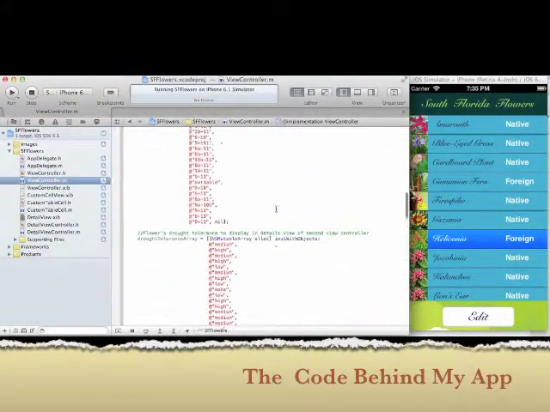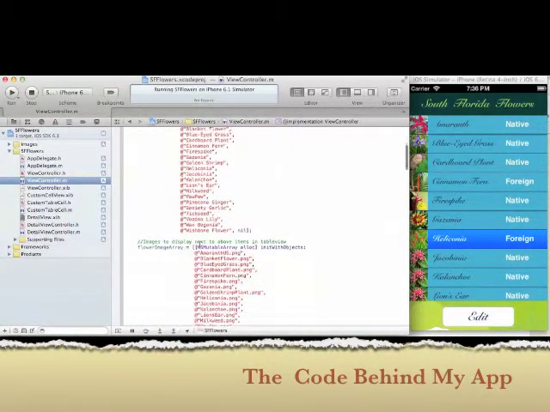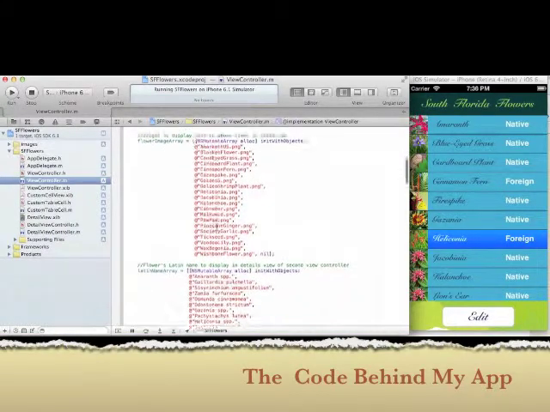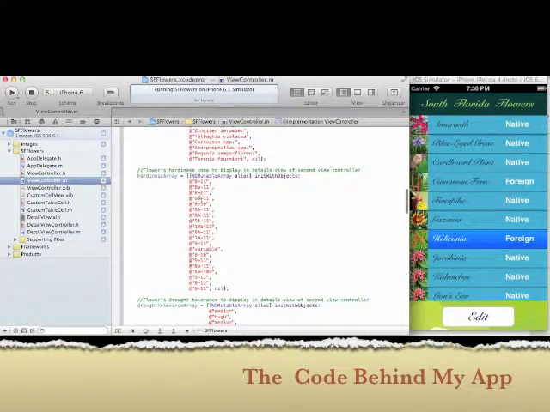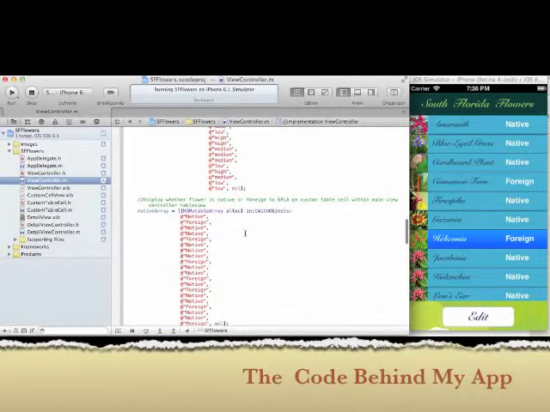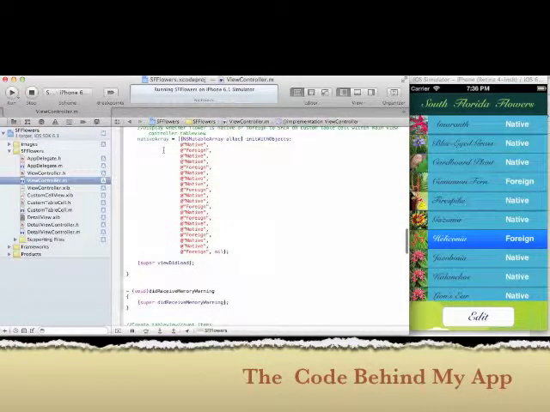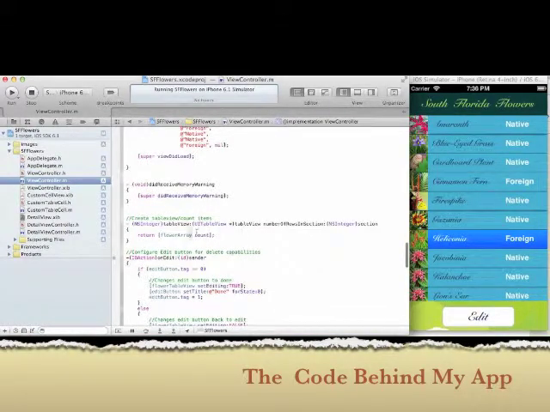And then in our implementation file, here we are, each of the NSMutableArrays: flower array, the flower images, Latin name, hardiness array, and drought tolerance array, and our native array. Create the table view and count items here, returning the flower array itself, which is here.